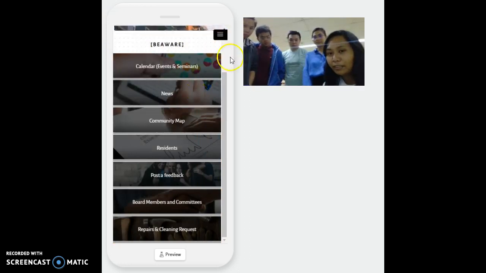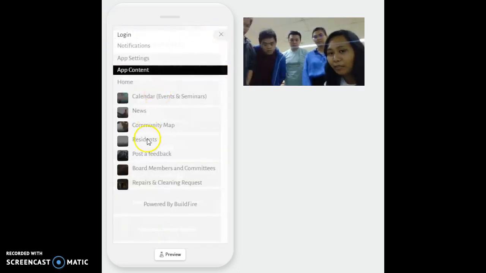So that's all we have for this app. And aside from that, we have the menu that also contains the other modules.